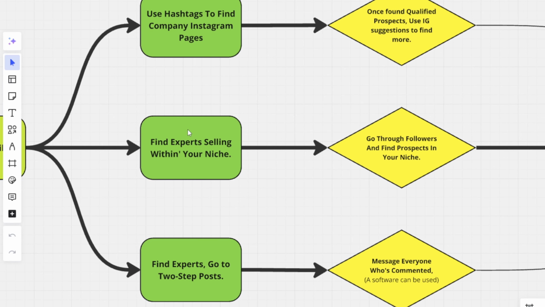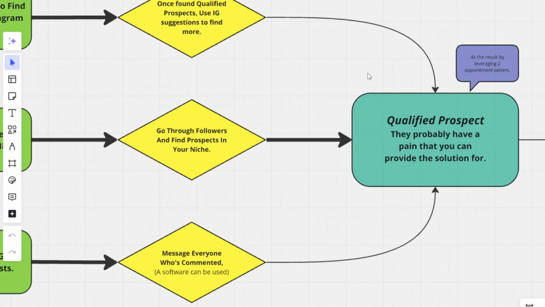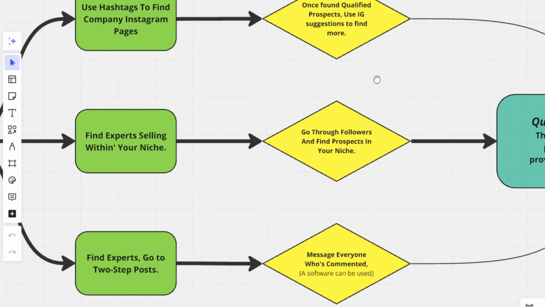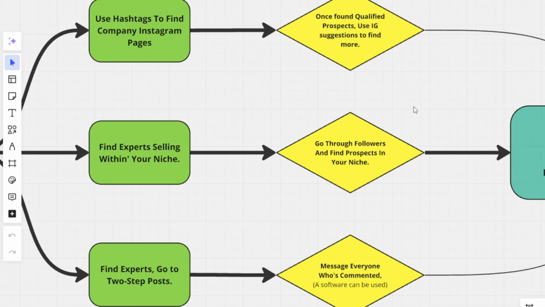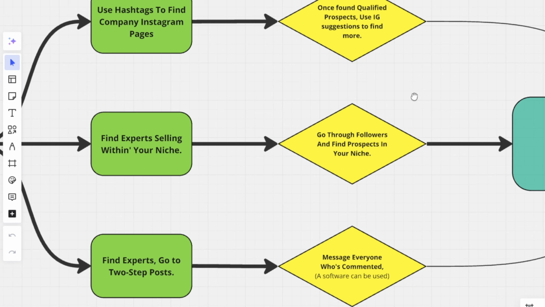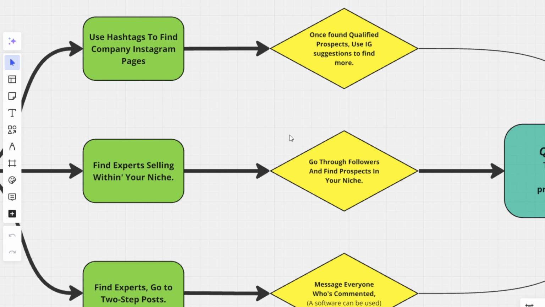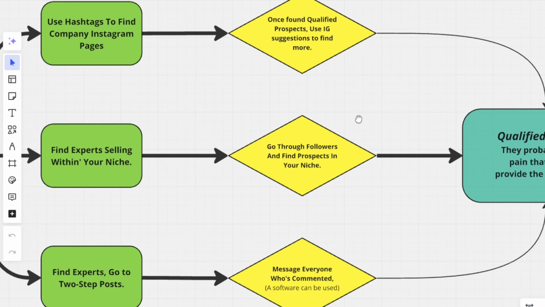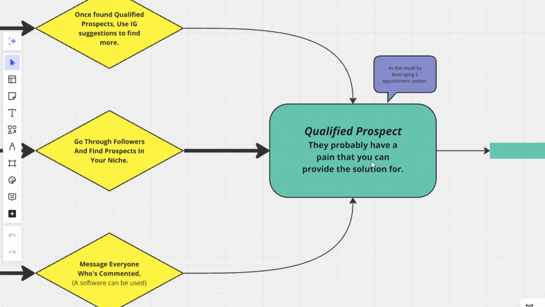These experts that are selling are in your niche. These posts that are there, they're in your niche. The hashtags you're using are in your niche. Make sure that that's the case. You don't want to sell to anyone that's not doing or not interested in what you're selling. That's stupid. If you're running a marketing agency, don't reach out to somebody who doesn't need marketing. You get what I mean? You have the qualified prospect.